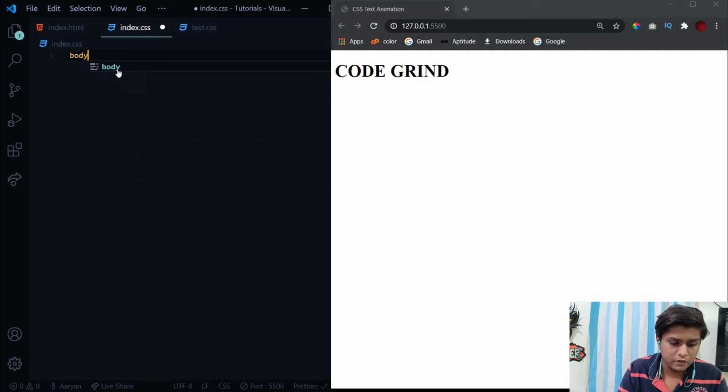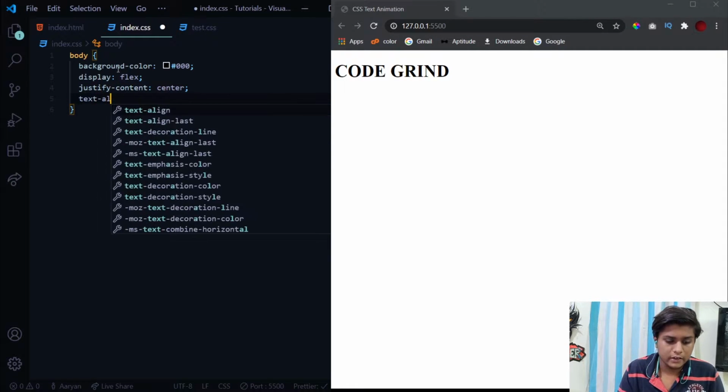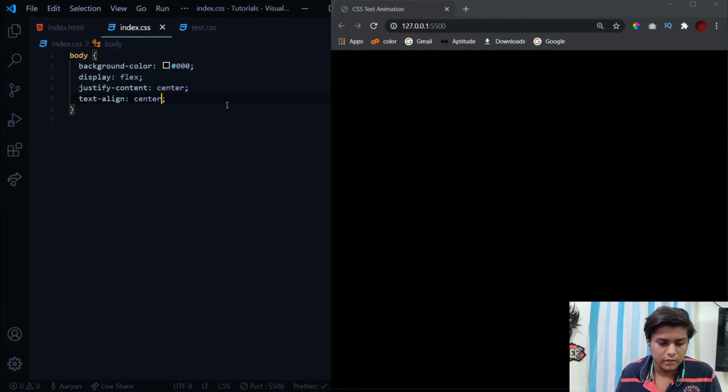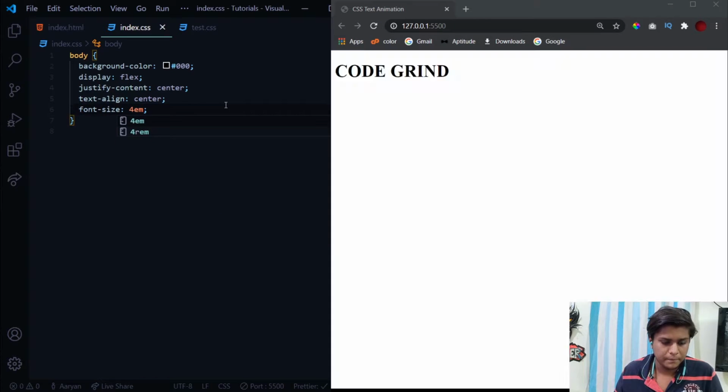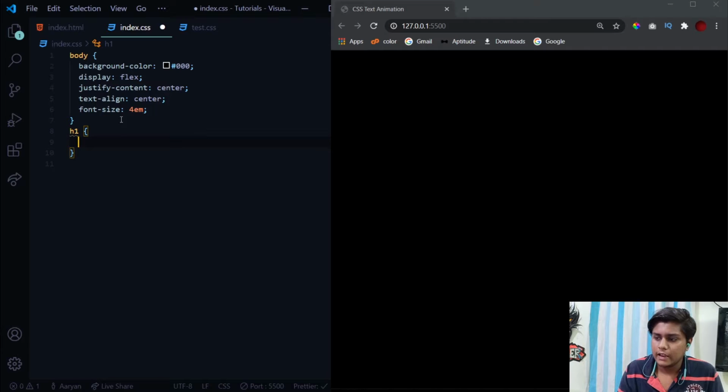In the CSS, first of all we'll select our body tag, and then we'll do some styling, like change the background color to black, the display to flex, justify content of center, text align of center, and then at last increase the font size to 4em. Right now we don't see the text. That's because the text color is also black. But now when we select this h1 tag, actually not h1, we should call it by the class name, as we have given it a class of orange, so why not call it with that class.